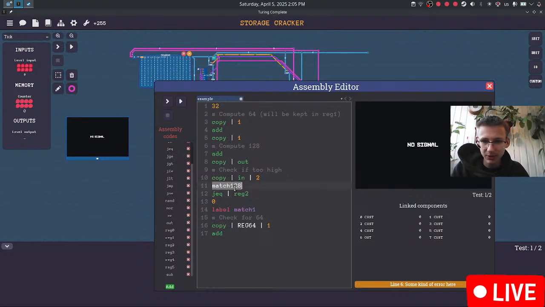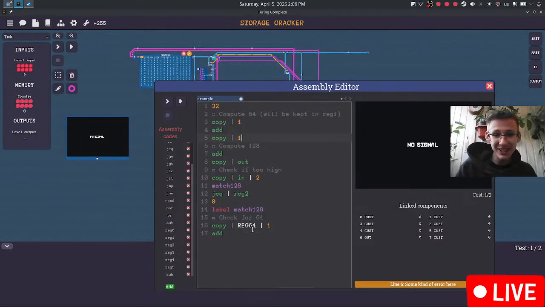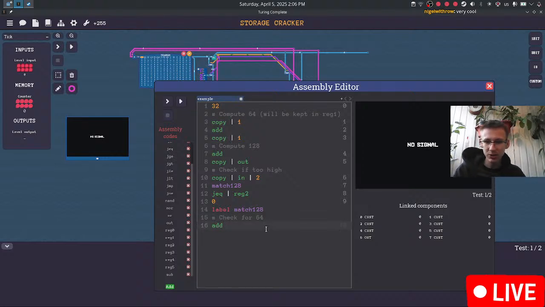So much 128 basically. And I'm just programming binary search here, by the way, if you somehow missed it. Because I want to complete this level with binary search. I'm almost sure this is a hidden achievement because they're hinting at it. Anyway, so we check 128. Then we jump to it if register 2 is 0, else we load 0. Then we check for 64. 64 is already in 1, so we just add it. And then we check it. Wait, copy output.